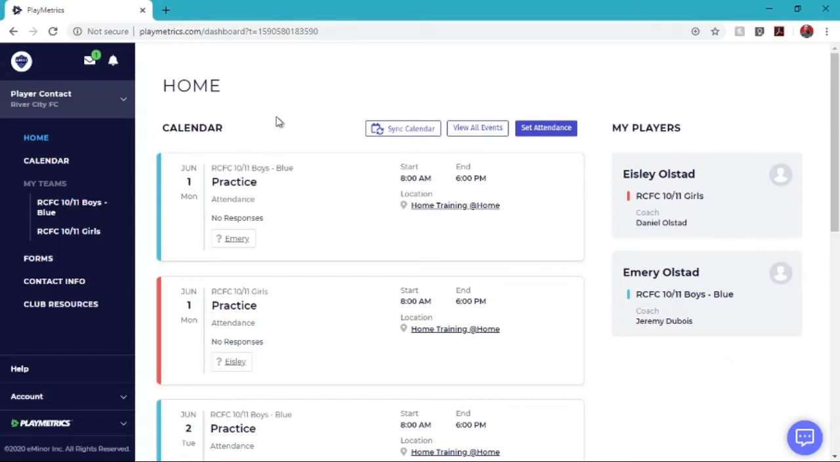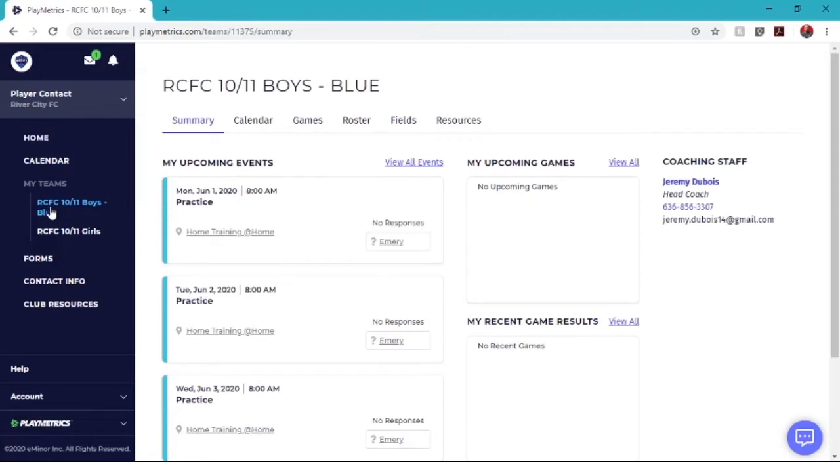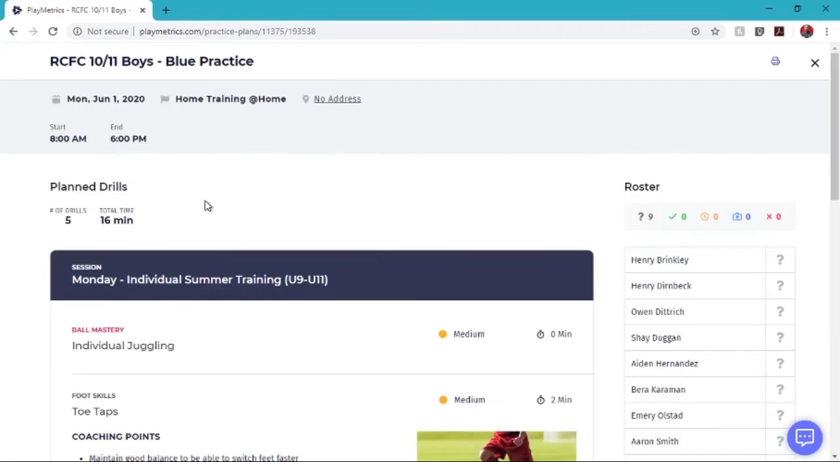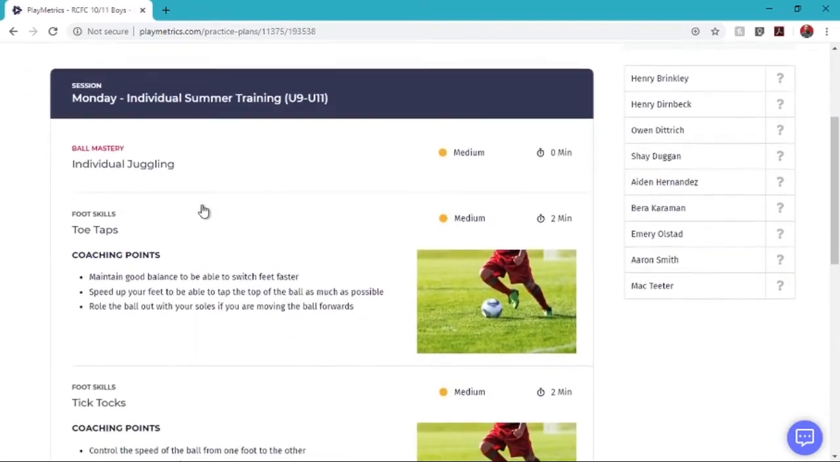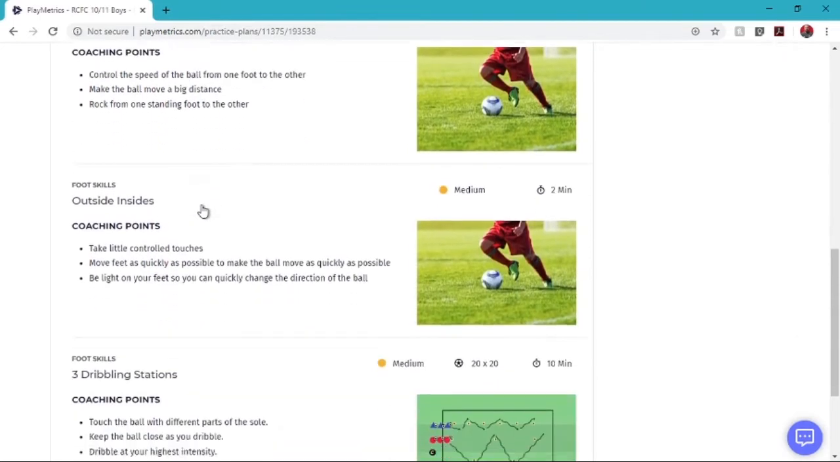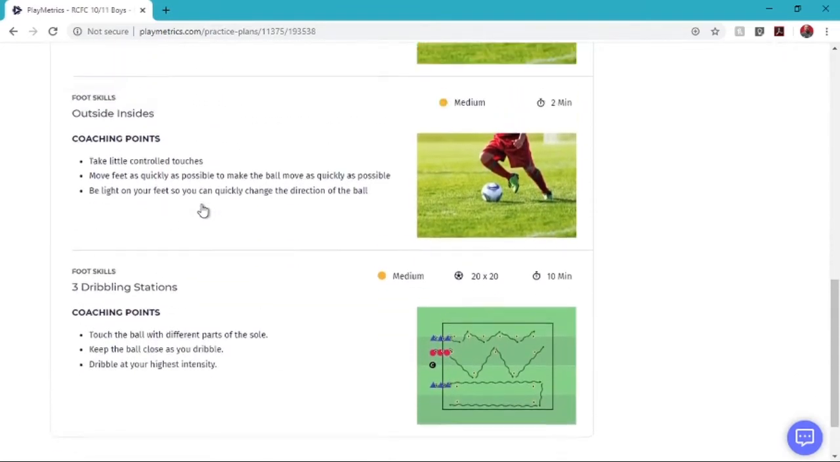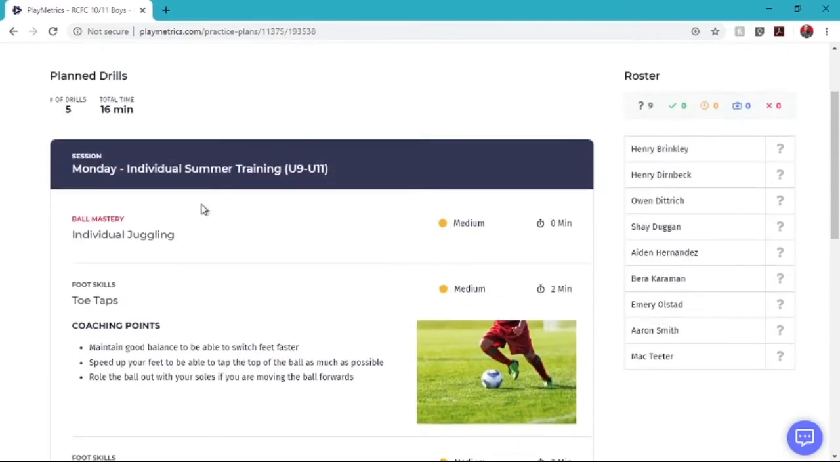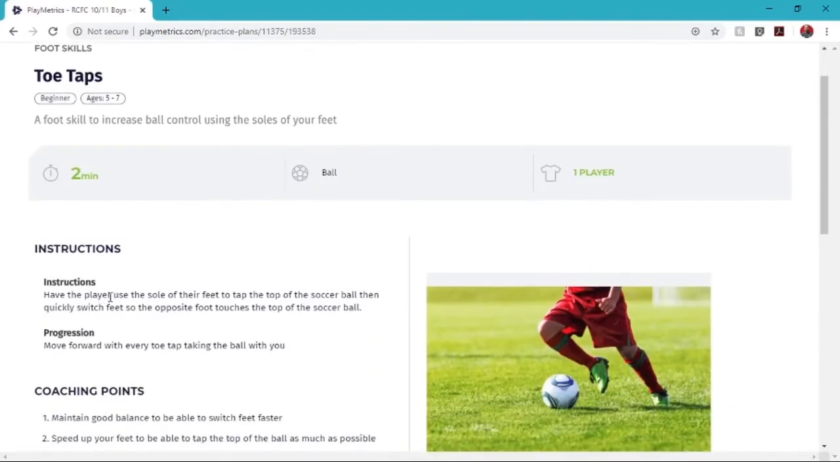And the way you go about seeing what the kids can do each day, if you wanted to, you could click on your player's team. You can just go look at my upcoming events, and you would click right on the word practice here. Now, when you click on that, you'll see a list of exercises for them to take part in. And then if you click on the individual titles, so if I was to click on toe taps right here, it will take me in and give me the instructions.